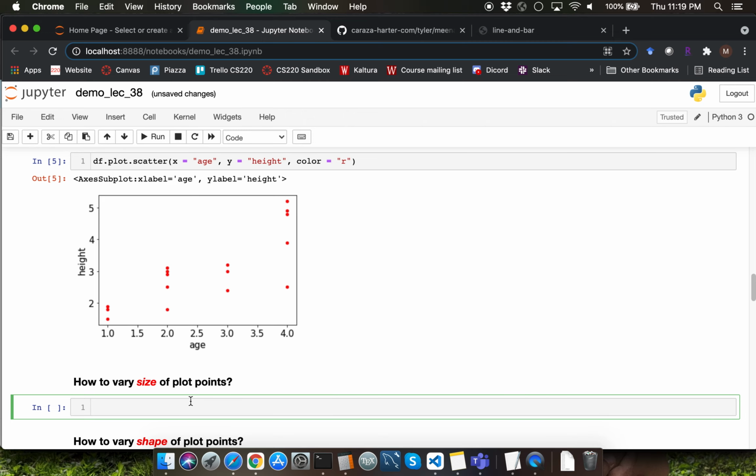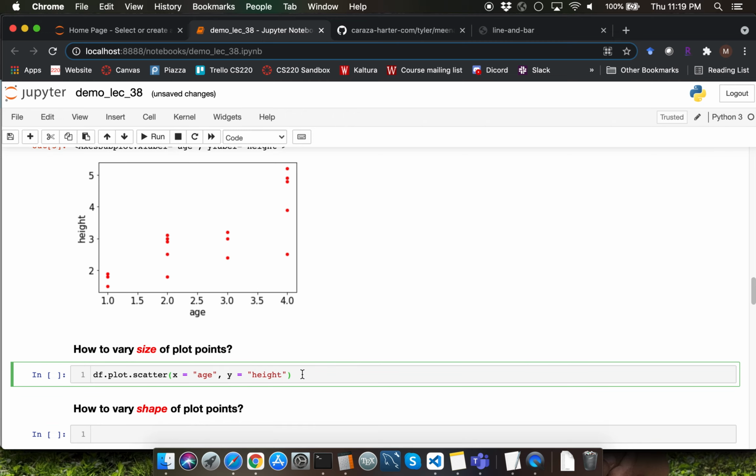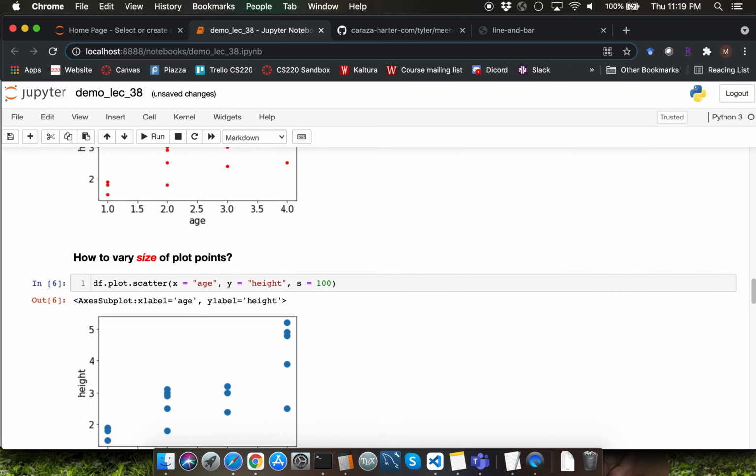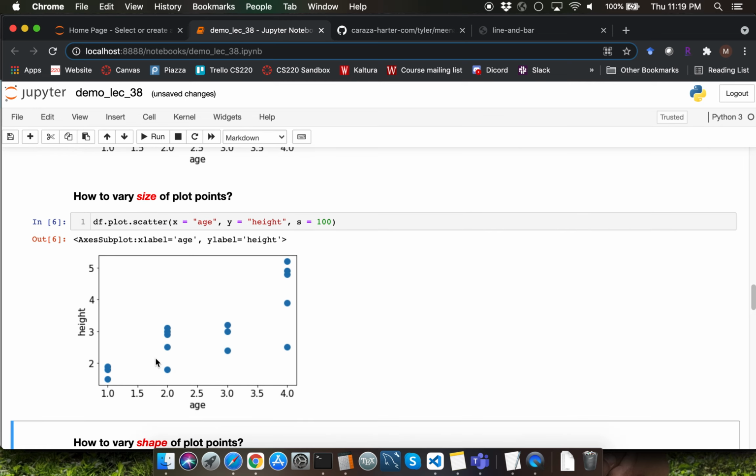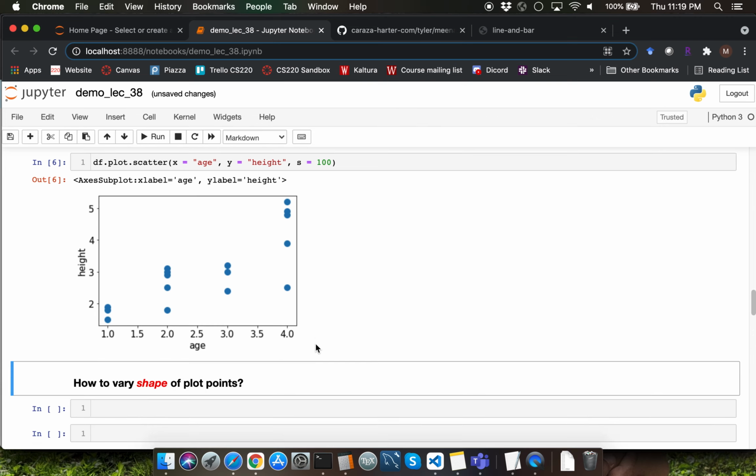Let's learn how to vary the size of plot points. The parameter name here is going to be s. The argument is going to be an integer value. Let's use the argument as 100 for this example. Observe that that produces really large plot points.